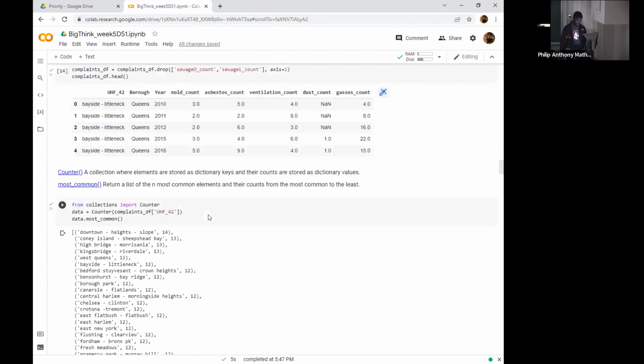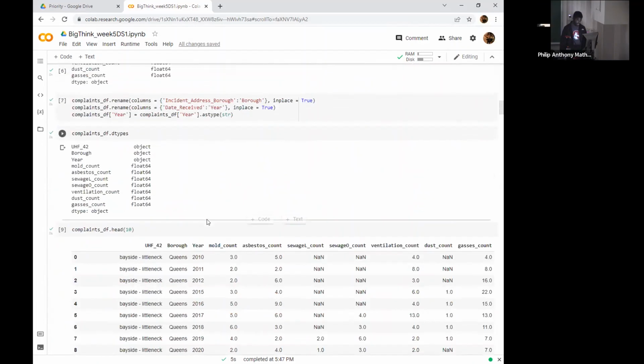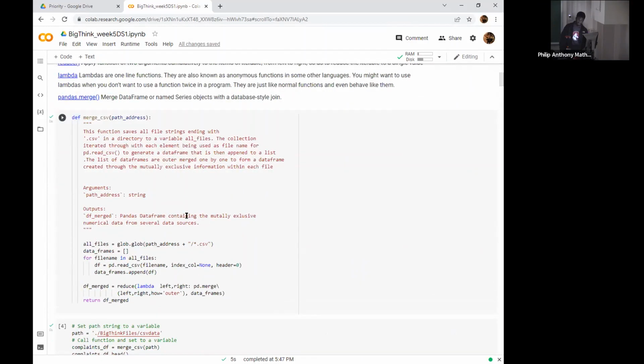The second cell, the one with merge CSV. Yeah, merge CSV. Okay, so I have a question about the outer join. Normally, if you do a complete outer join, it's like a Cartesian product, right? Like it maps every tuple in the first data frame to every tuple in the second data frame, right? If it's a complete outer join.